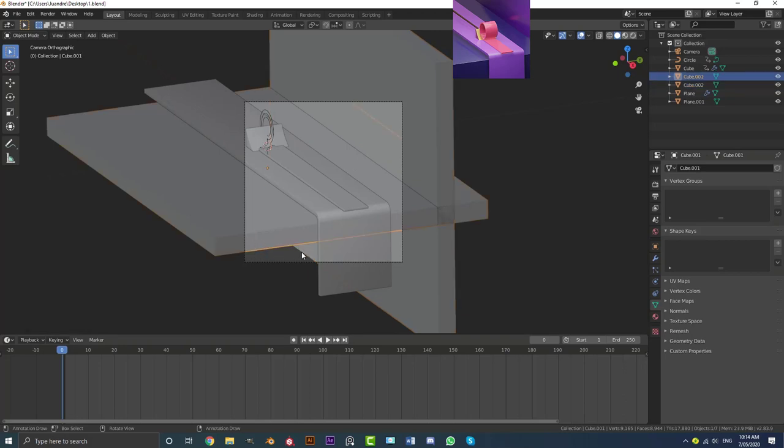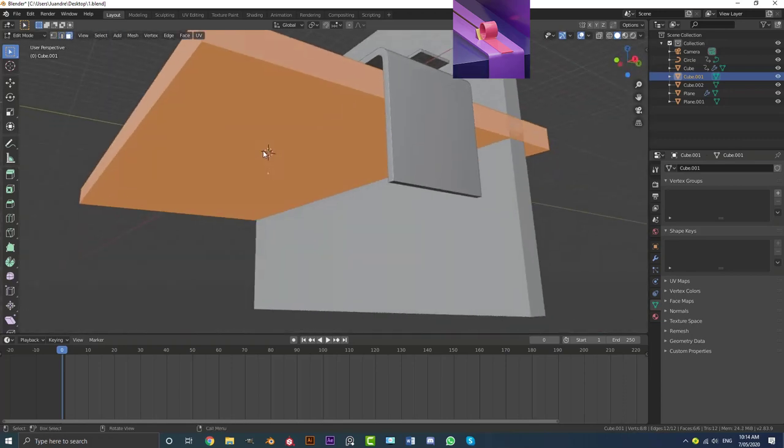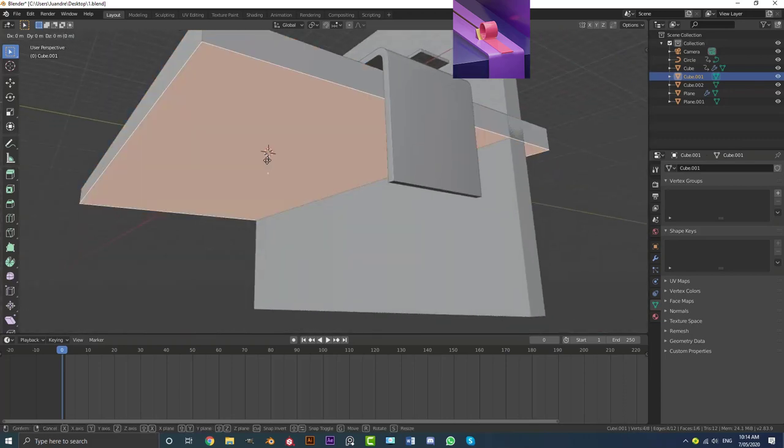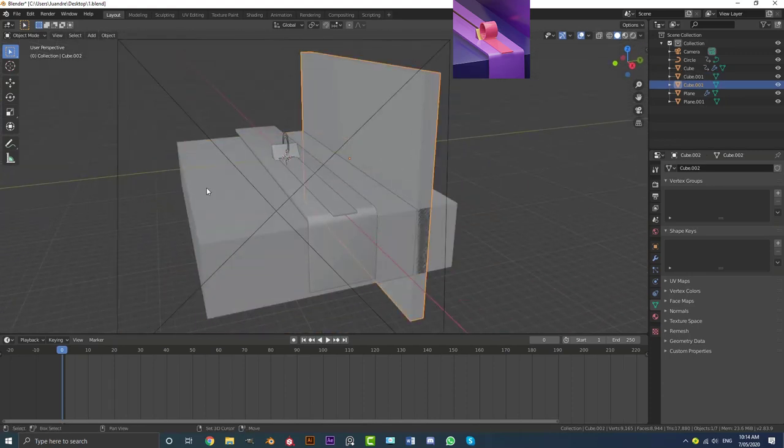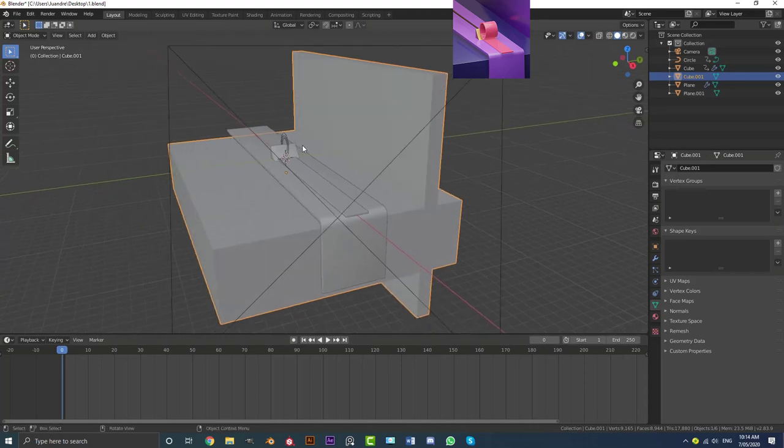So to fill in this gap at the bottom, we can just grab this guy, tab into edit mode, go to face select, select this bottom face, and then go G, X, and just bring it down quite a bit. So what we're going to do now is grab this guy and grab this guy, go Control J, that's going to join them together, and then go Control A and just make sure to apply the scale.